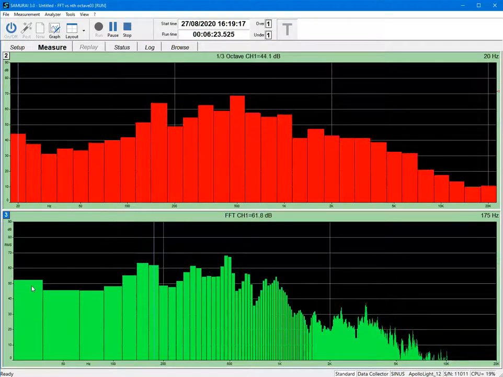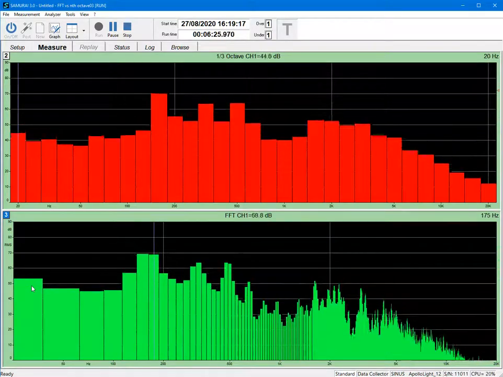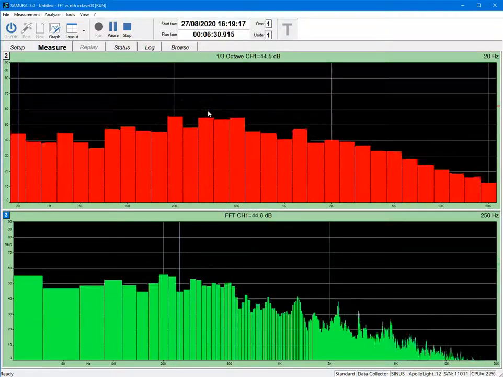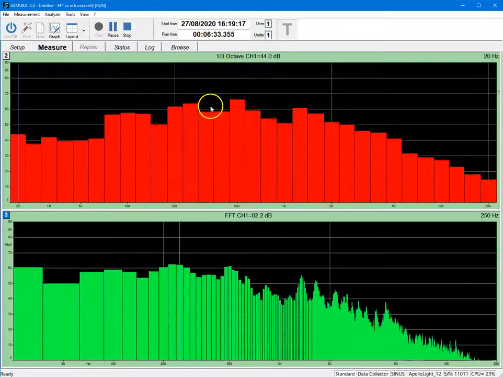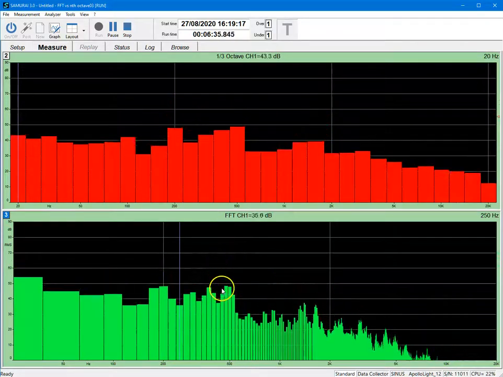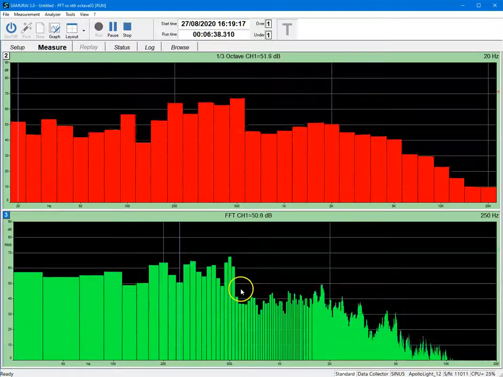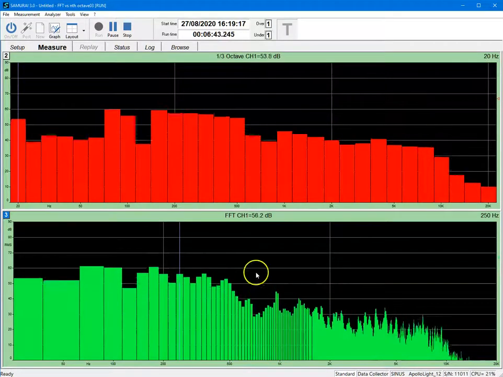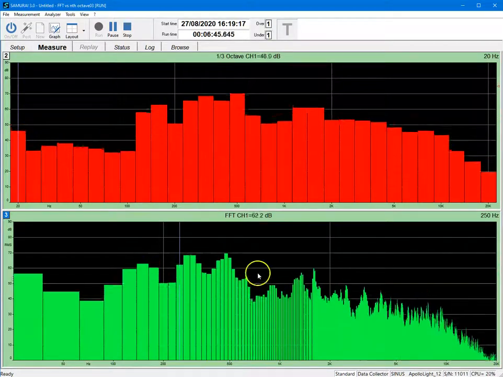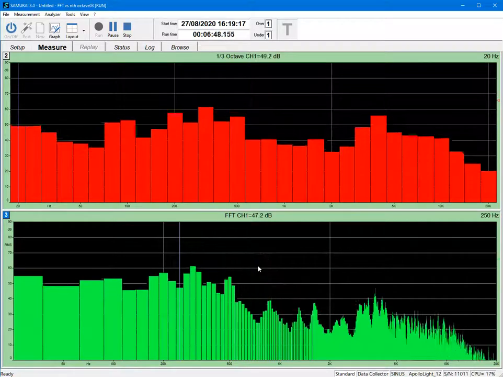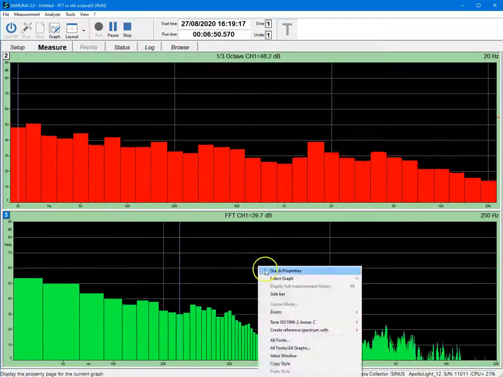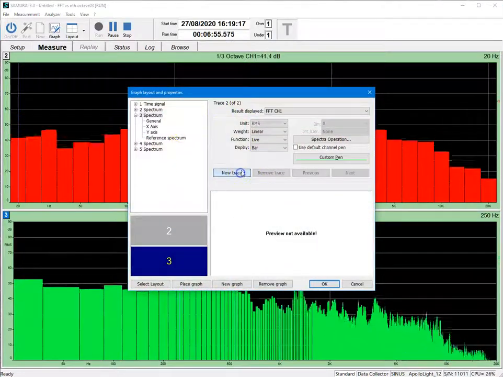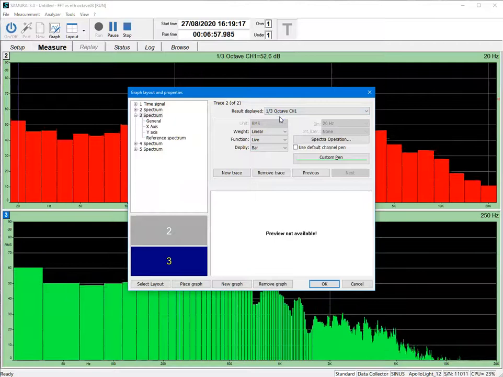Now, what a lot of people do is they think that they can take this FFT spectrum down here and convert it into a third octave. Well, you can do that, but you have to bear in mind that because you've got two fundamentally different ways of analyzing, we have to bear in mind the resolution that we've got. So let's say we want to create our third octaves out of FFT. Well, first of all, let's take this graph here and we will put an additional spectrum on, and this time we'll show the third octave.